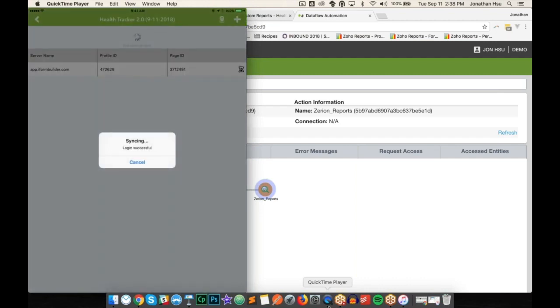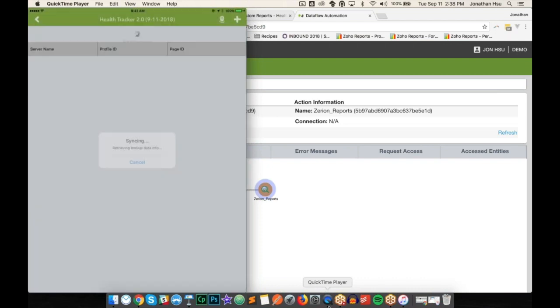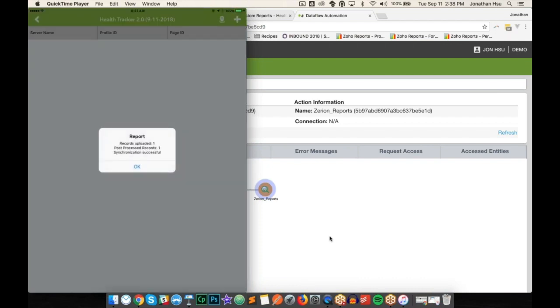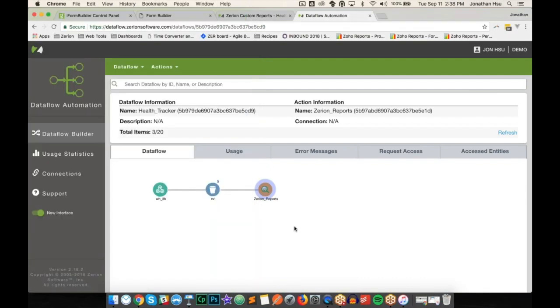So again, what's happening is this record is going to be uploaded. It's going to be sent to the webhook, and then the data flow is going to process the actual data, sending it to reports. So you see all that happened. Over here, now you'll see I had 5 records before. Let me refresh this, and now you'll see 6. That last record is what we just uploaded, and it should have gone to reports.